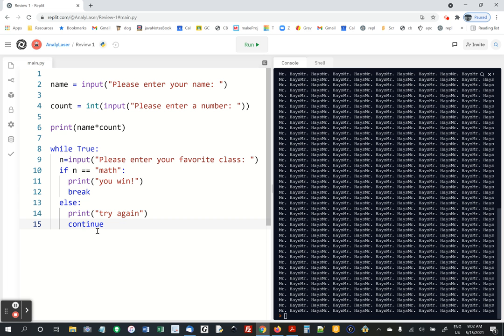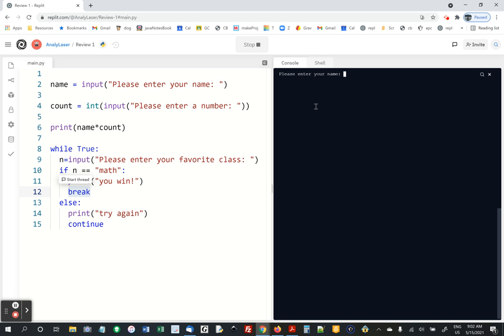continue. So the continue command tells Python, go back to the start of the loop and start over. The break command tells Python, hey, bail out of this loop. So we run this now.